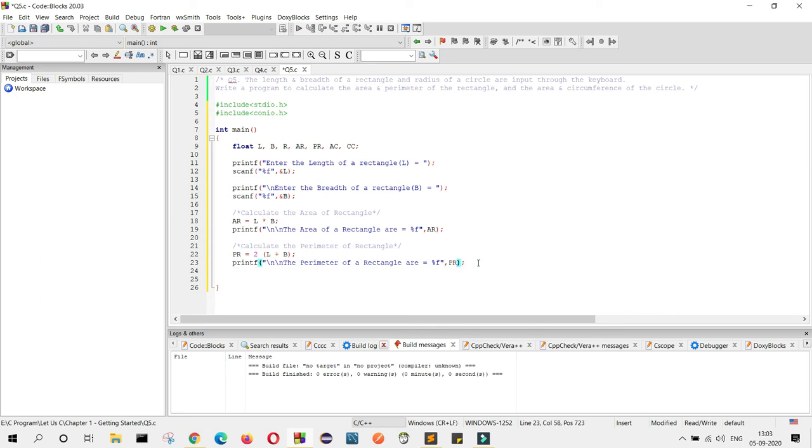A similar activity we will do for a circle. First we will enter the radius, so the printf will be in 2-3 lines. Enter the radius of a circle. This should be denoted by R, and here I will find out the radius.